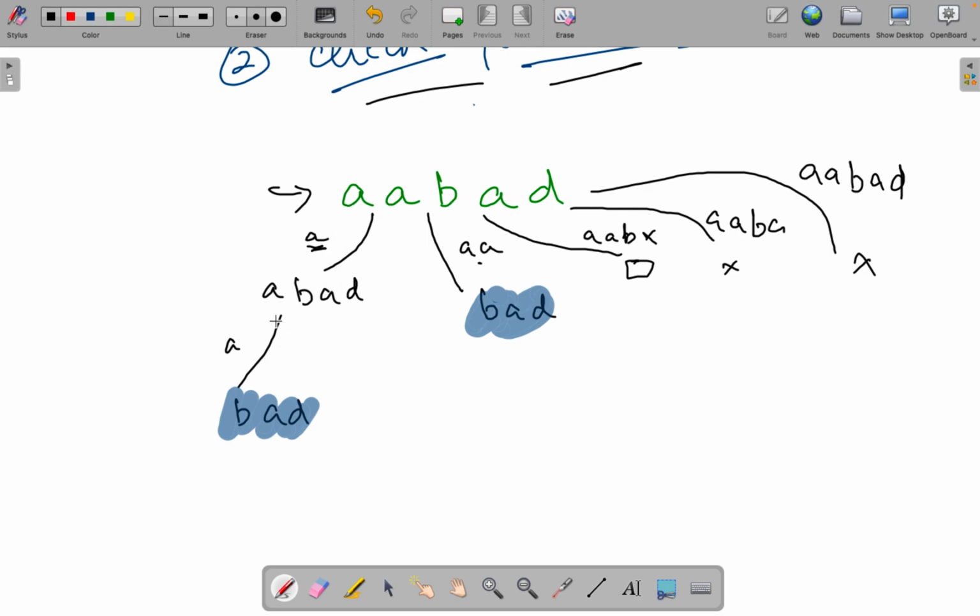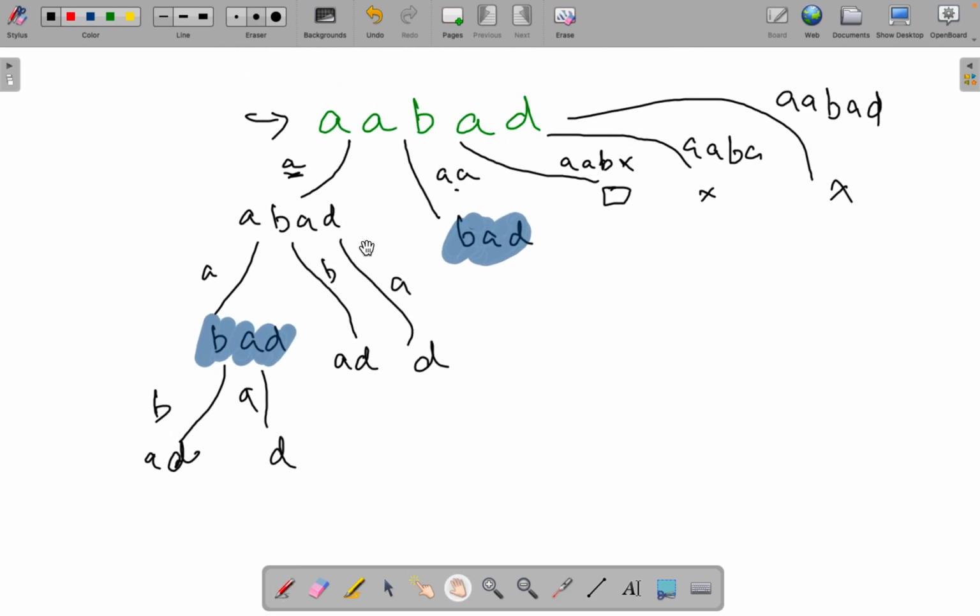You can see that we can take A because it is a substring, we can take B and the remaining is AD. Then we can remove A, now the D is a substring. Similarly, from here we can remove B and AD is a substring, and similarly we can remove A, then D is a substring. Now if you see this tree, I will not write everything here, but you can see this AD is there, this AD is there, this D is there, this D is there.